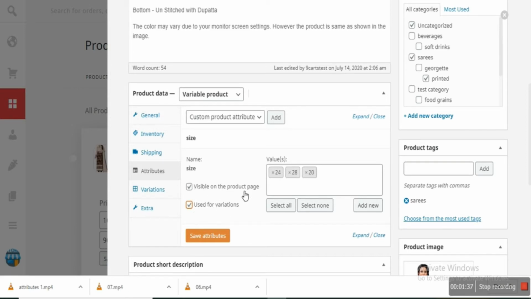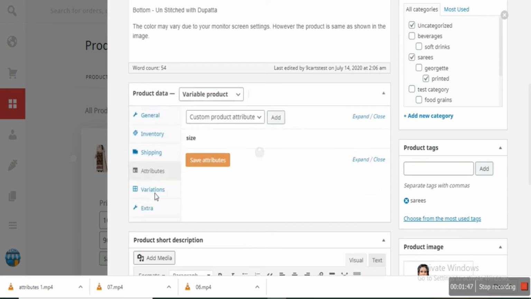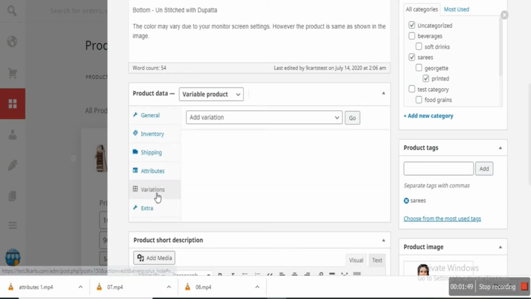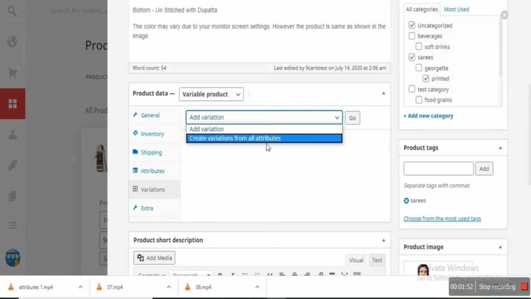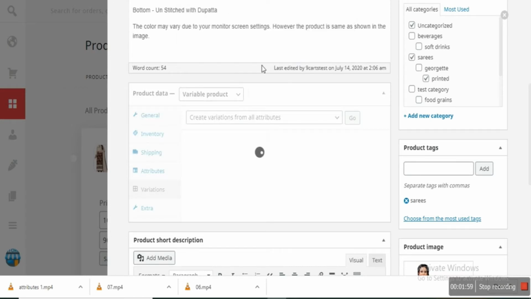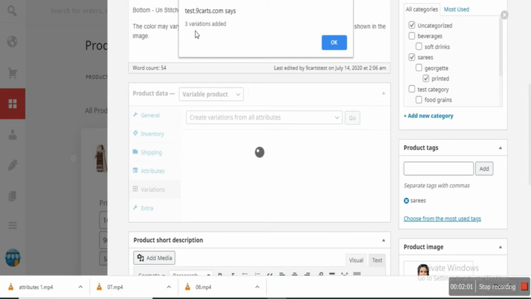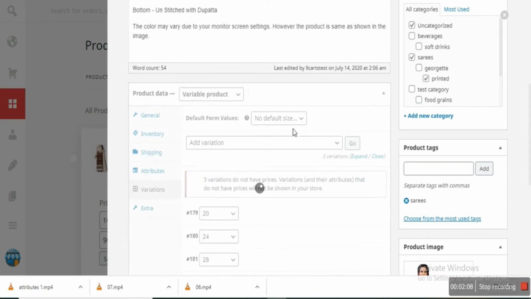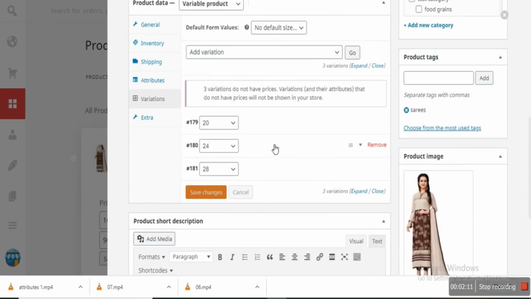If we want these sizes to be visible on the product page, we have to select this, or we can deselect it if we don't want. Okay, and we have to save the attributes. Next is variations. So we have to click the variations. We have to go to create variations from all the attributes, and when we give a go, then it creates variations. Since there were 3 sizes which we had inserted in the attributes, it will take all the 3 sizes. When we give a green signal, yes, then all the 3 sizes' details will be created.